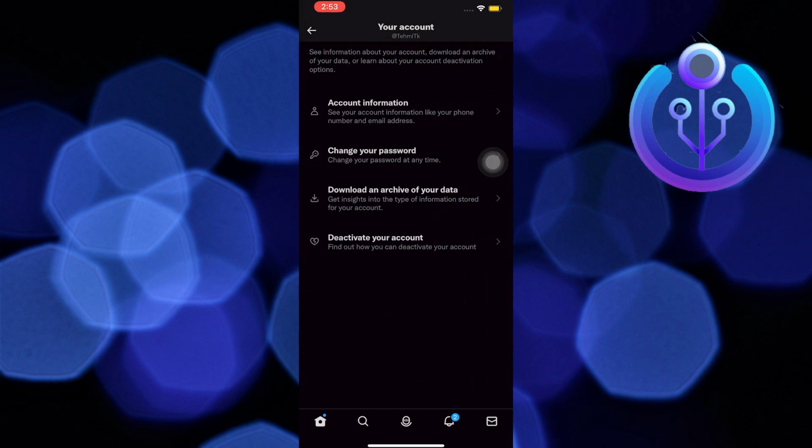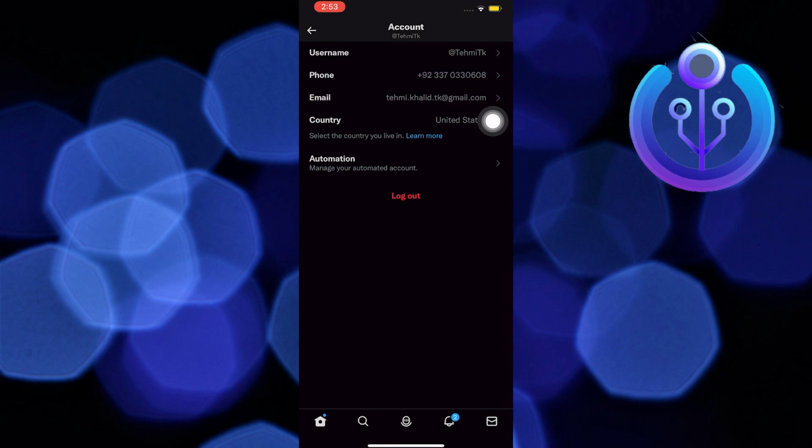Now that you are in your account, this time we are going to click on the first option, which is account information with a humanoid icon. In here, you can see your username, your phone, your email, your country. In here, we are going to change our username. So we are going to click on @username.